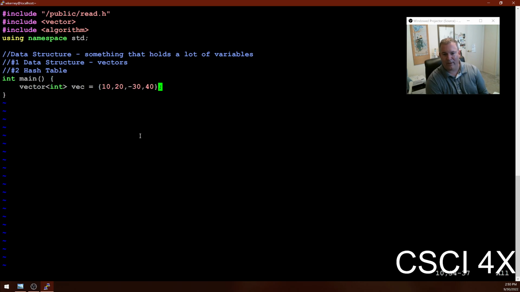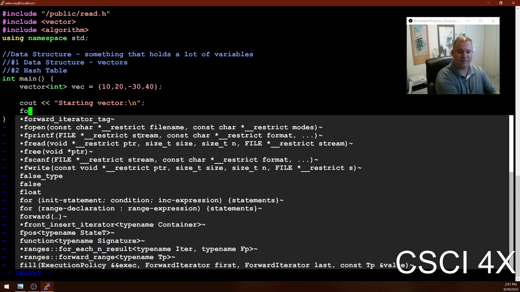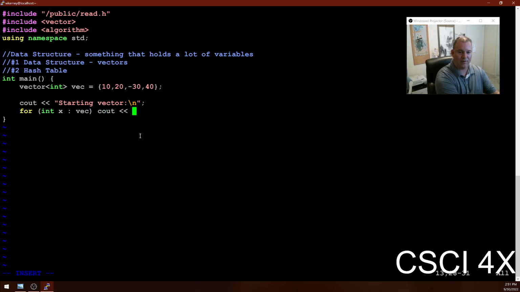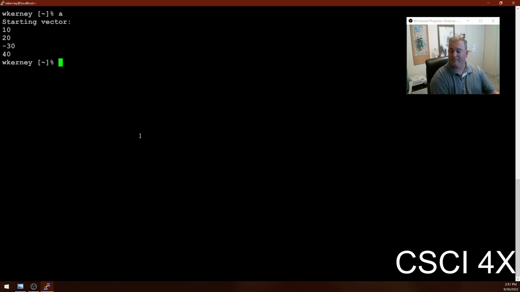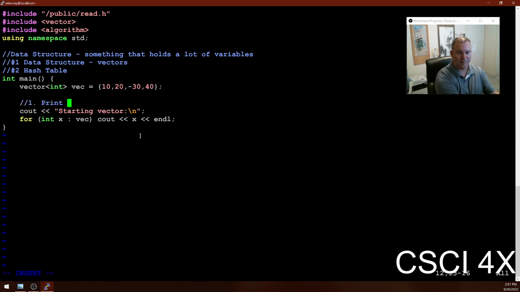And we might want to do something like print it out. Now, you guys should know how to print it out by now. We could say like cout starting vector, this, and then say for every integer x in the vector, cout x, like that. And that'll print 10, 20, negative 30, 40, right? Okay. So that's how you print a vector, right? So that's something important. Print a vector.